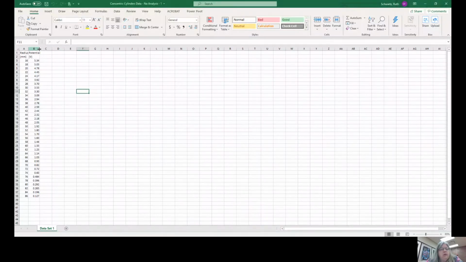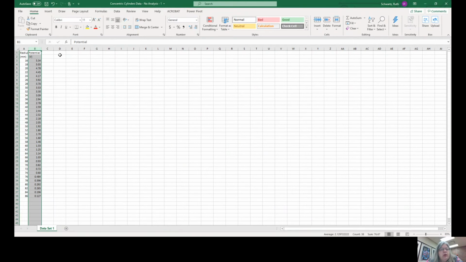Hi, we are going to be looking at analyzing the concentric cylinders experiment. We're not going to do complete analysis, we're just going to get you started. So what I have here is a set of data. The first thing that you want to do, of course, is construct a graph.